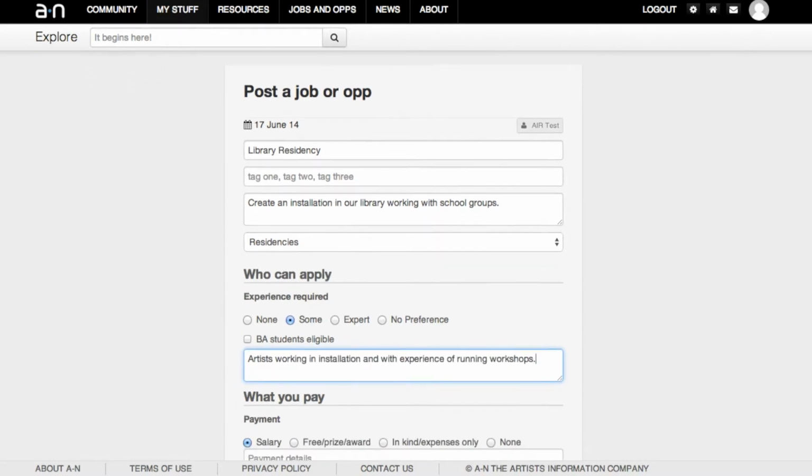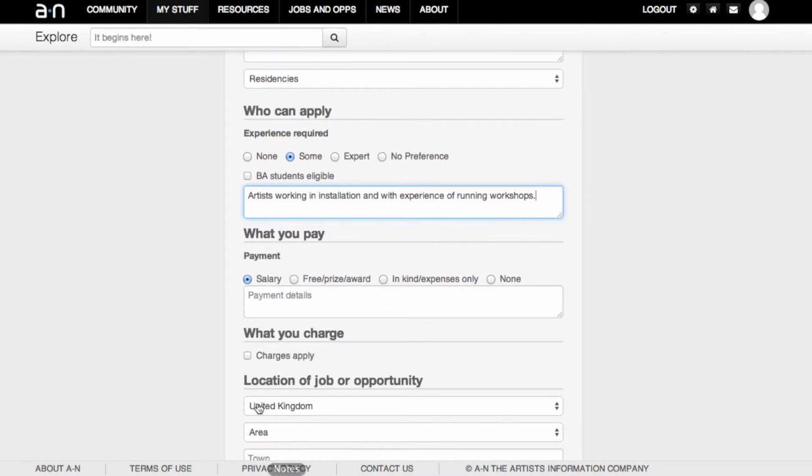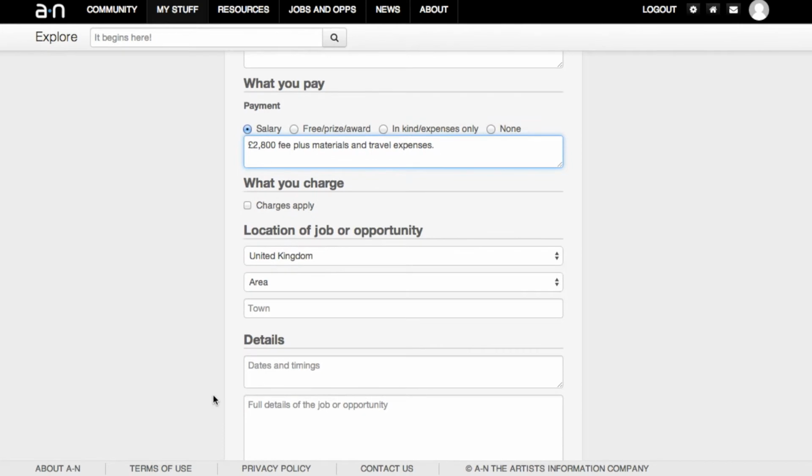If the opportunity pays a fee, check the box that best describes it. Fill in more details in the field below. Is there a charge to apply? Check the box and fill in further details below.